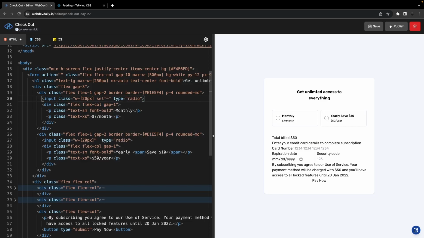So we'll say self start like that, and that does seem to push it to the beginning, but now the input's back to the original size. So I wonder if we also have to define an actual height as well. And okay, I think that's exactly what we need to do. So let's copy the height and then the self start, and then we'll also apply it to the second input as well. Now these radio inputs are looking pretty good.